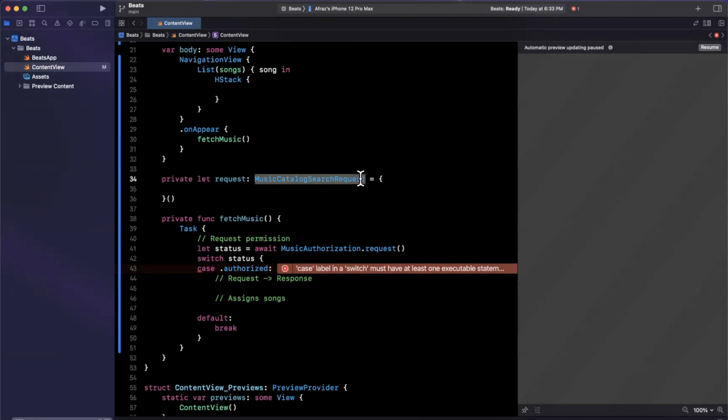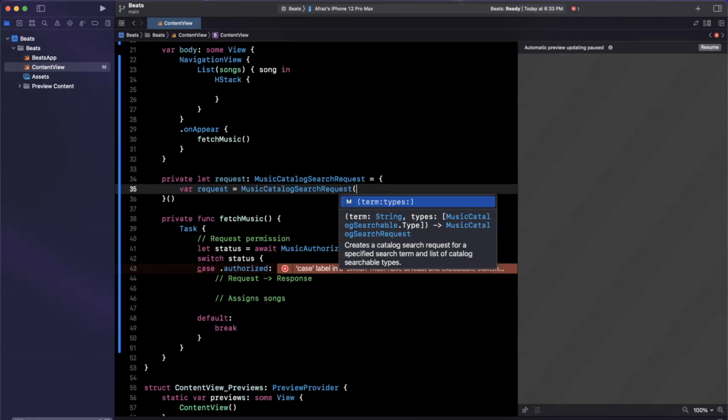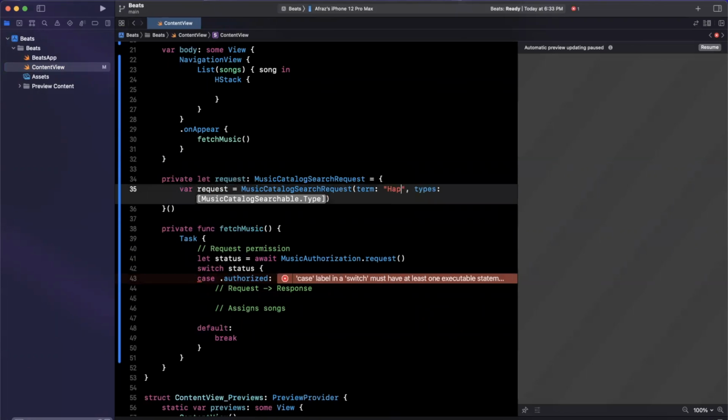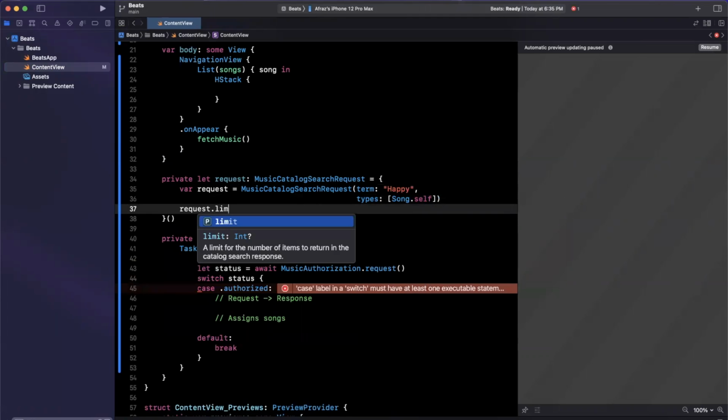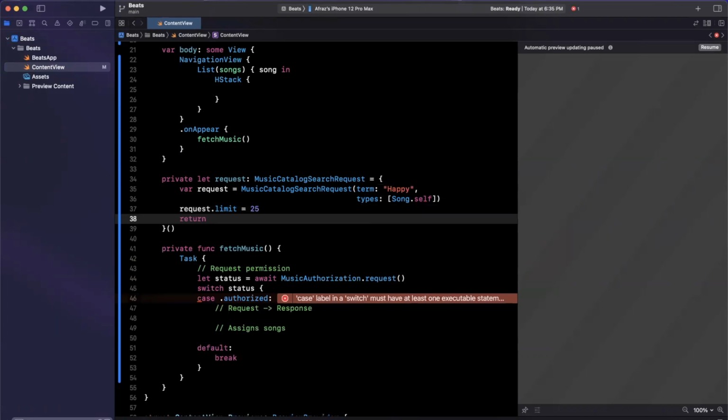Now, in the block here, we can create this request by doing var request, and we'll create this. And you can see we can actually pass in a term as well as the type of objects we want to get back. The term we're going to be looking for is happy. And the thing that we want to get back is a model of a song. Other supported models include albums, artists, playlists, music videos, etc. So cool. So now that we've got this request, I'm also going to update the limits to return 25 items. I believe the default is 5 and the limit is 25. I initially tried to do 100. It didn't work. So definitely do 25.